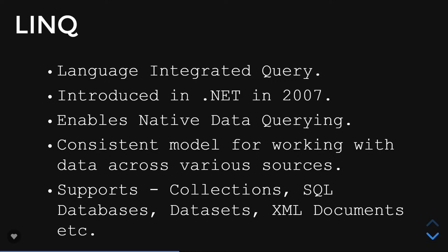Native data querying allows you to query any kind of collection with only one syntax, and this is really important because before LINQ query, if you are dealing with databases, you need to know SQL. If you are dealing with XML documents, you need to know another type of query language. Similarly, for any type of collection or any type of data sets.